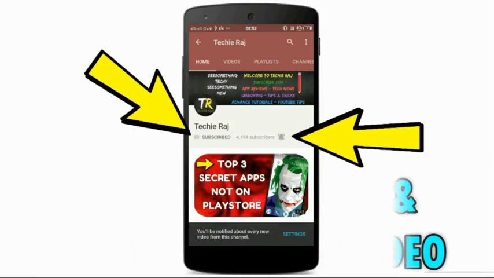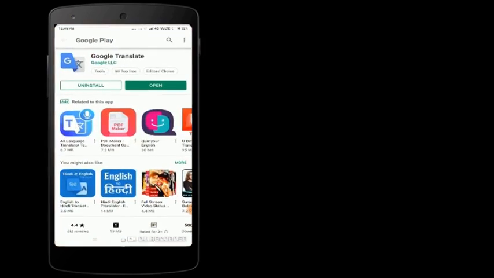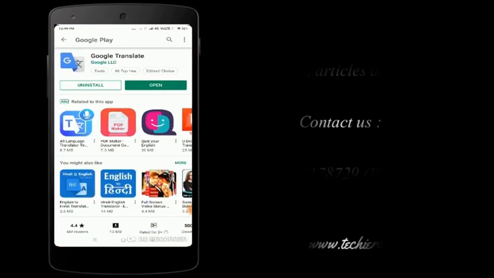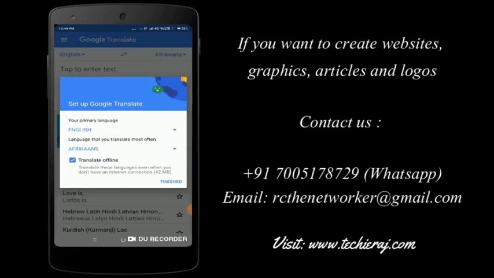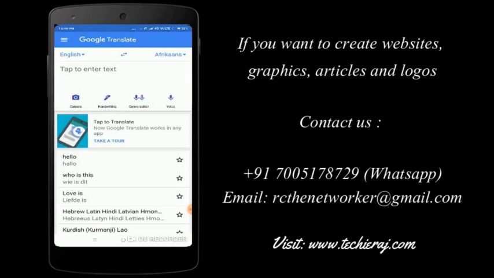So let's get started. The first thing you have to do is go to the Play Store and install one application. The name of the application is Google Translate. You just type Google Translate and it will appear first in the results. Install it and then open the application. Right after opening it, you'll get an interface like this.